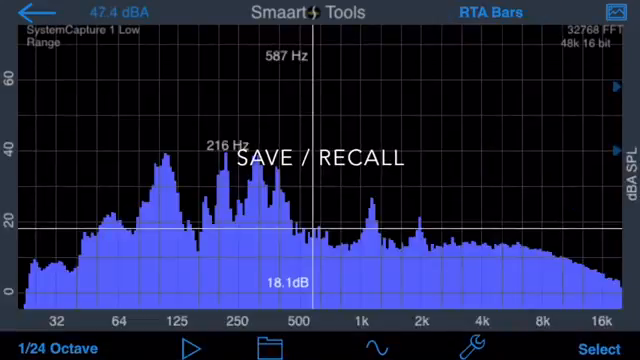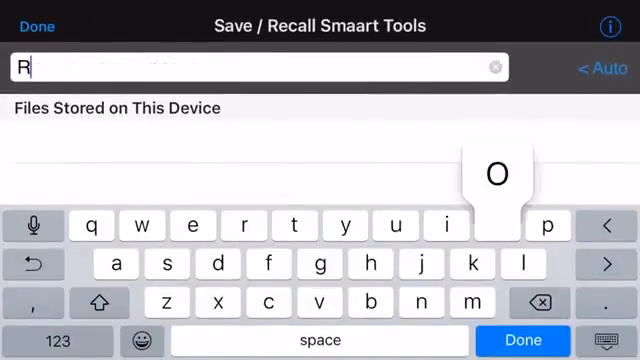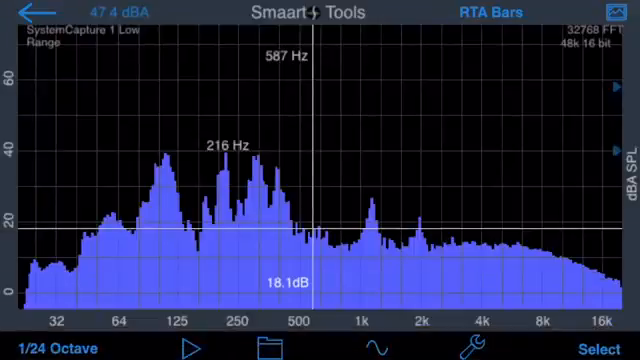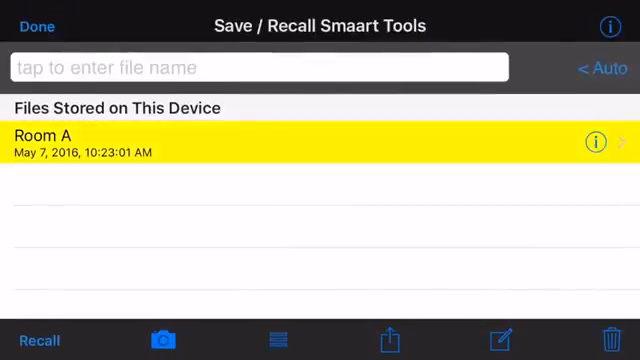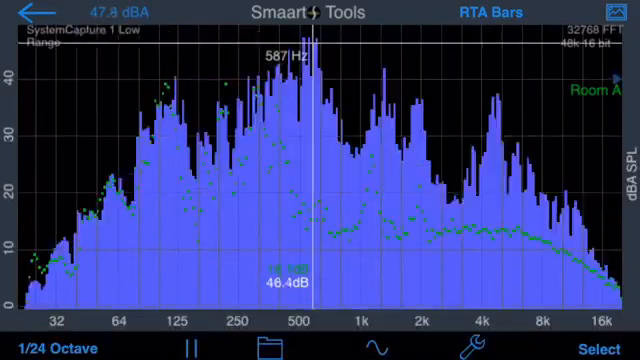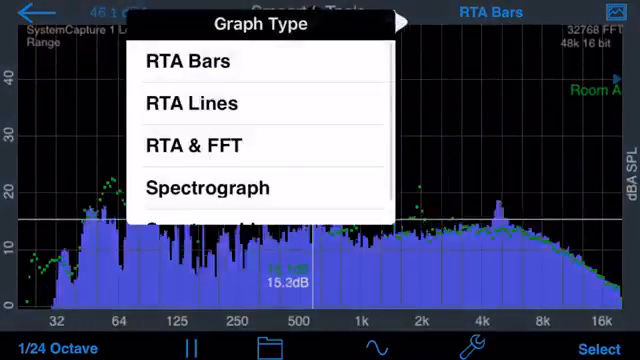Saving and recalling plots is easy in Smaart. Tap the folder icon to bring up the Save Recall screen and just type the name of a file. When you're done, just hit Store File. To recall the file, go to the list, select it, and say Recall. The recalled file will be shown in a different color on the screen. Let's switch to RTA lines to see this a little more easily.